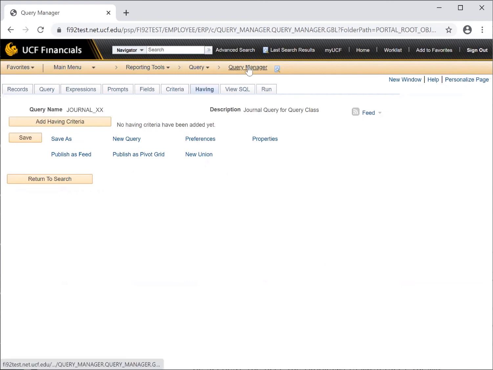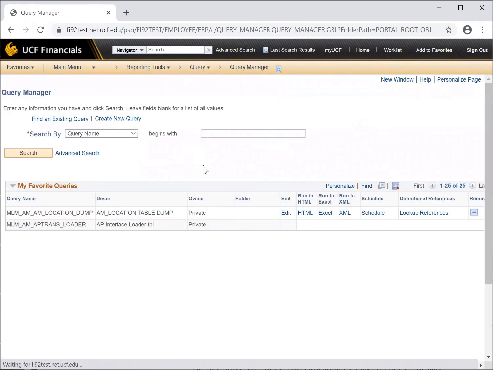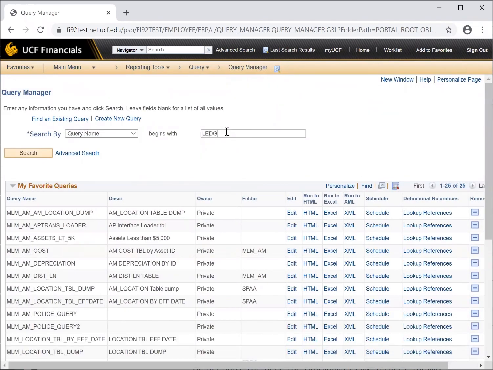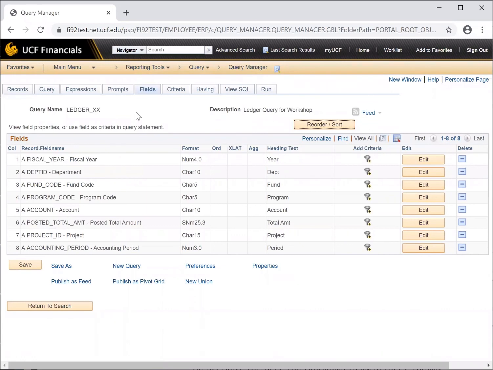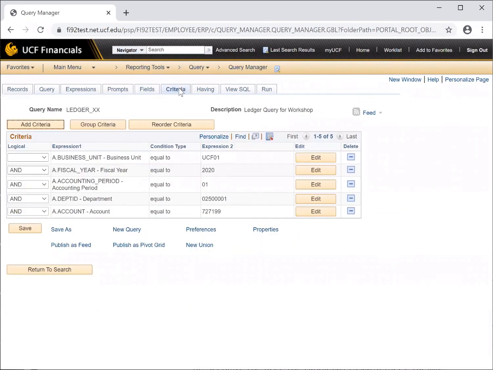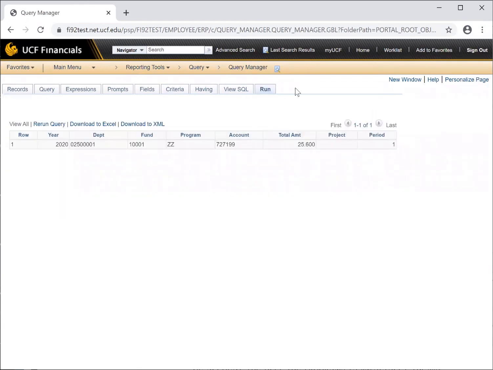Now let's go and look at another query and talk about related joins. I've created the query LedgerXX. And I've been playing around with this query a little bit. I've put some criteria in here, and I've run the query to make sure that my results are as expected. But again, it does not have a lot of information in it. For example, I may not know what this account means or what department that is.